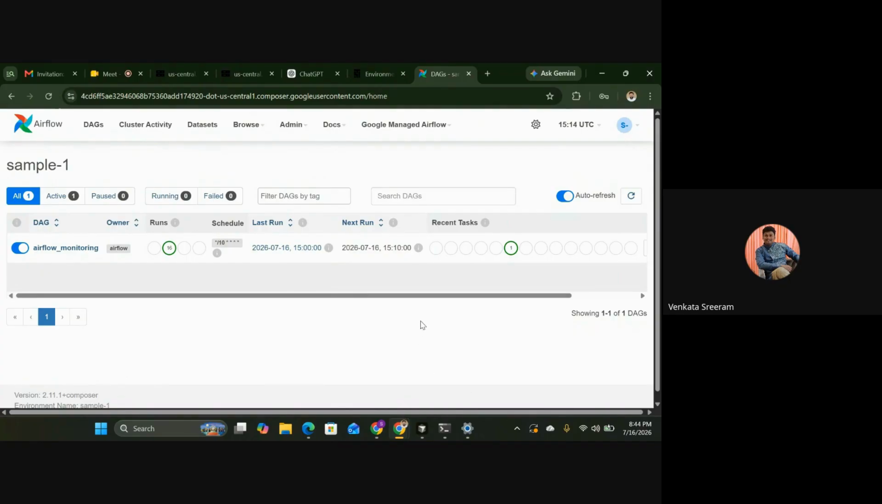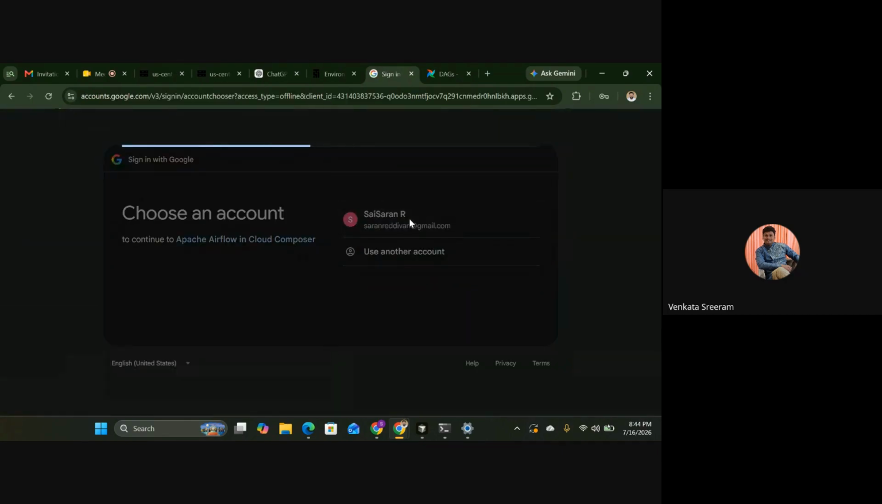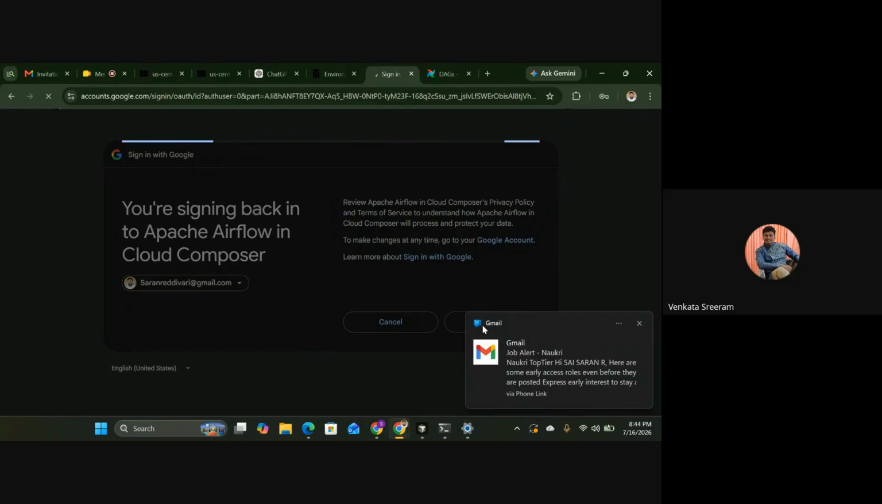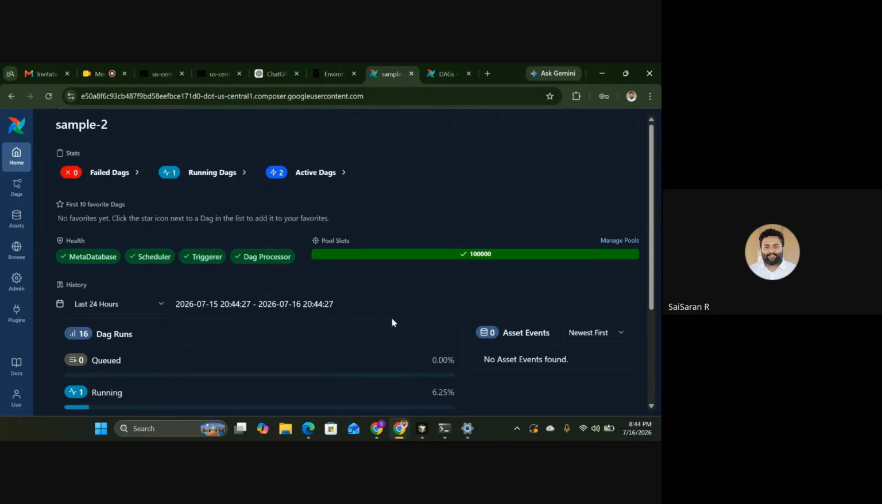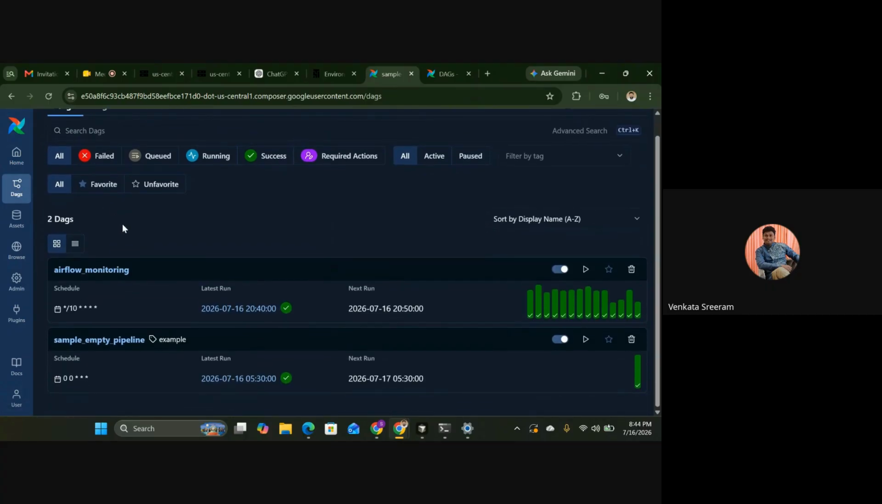Likewise, open the same for sample two. It will be a bit different, so don't be confused. This is Airflow 3. This is your Airflow. On the left side, click on DAGs. Airflow 3 came up very fast. Sample DAG pipeline is there. Second one, sample empty pipeline. Click on that.